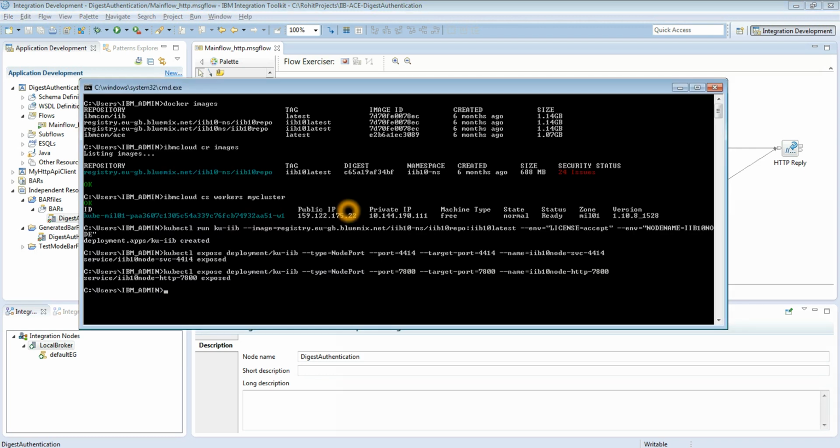Before I started this demo, I have already completed some prerequisites. So as you can see on my screen, I have already pulled a Docker image, pushed that into my private registry, created a cluster, and exposed that cluster on HTTP ports.